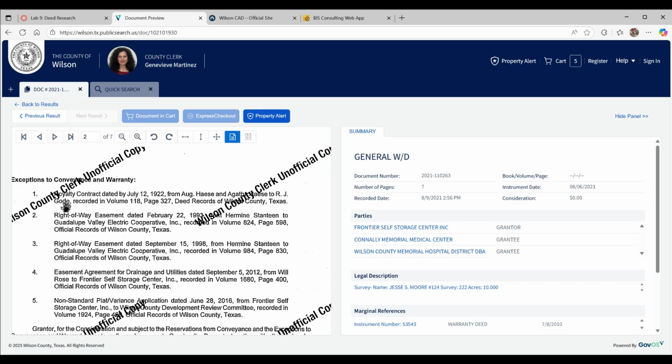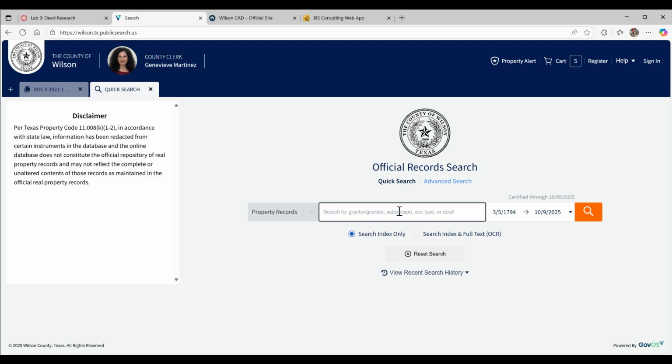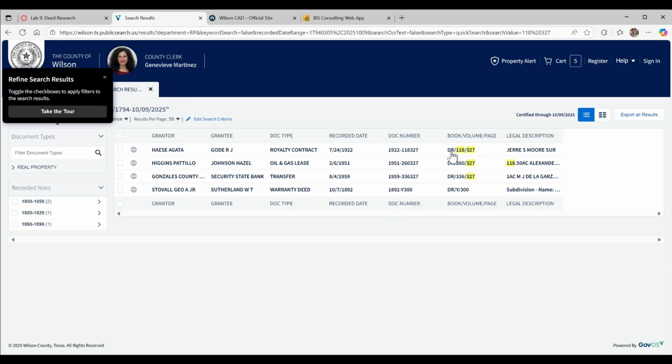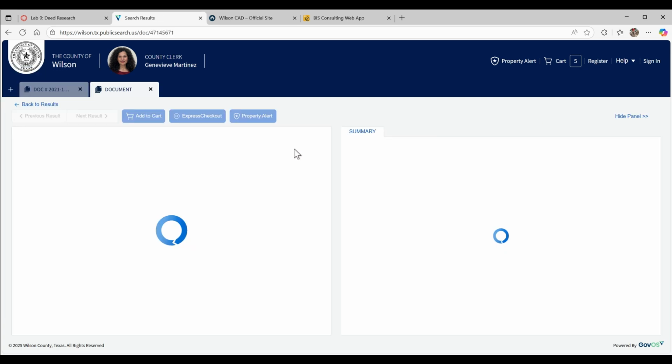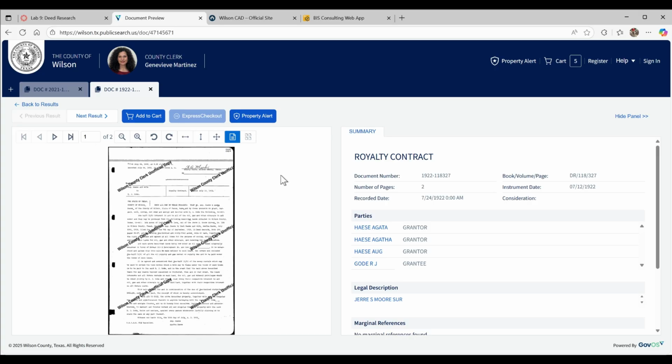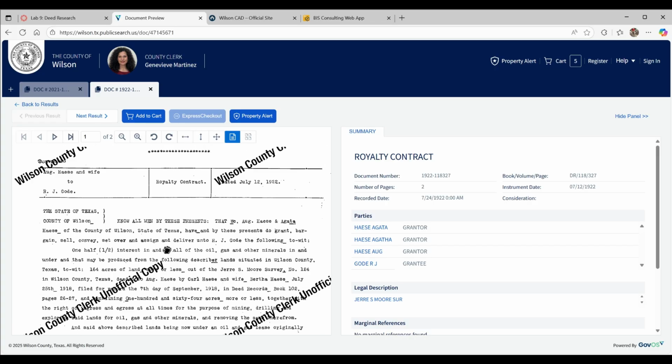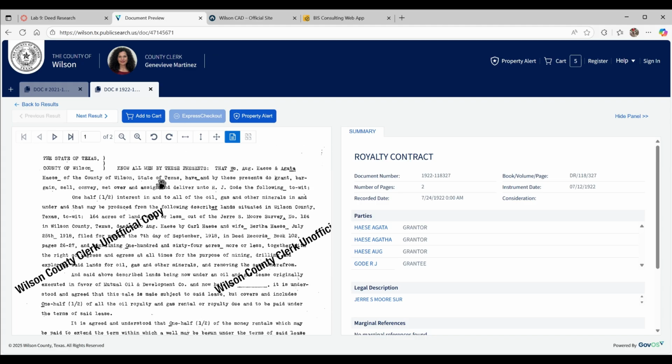So our first one, we have the royalty contract dated July 12th, 1922. It's going to be volume 118, page 327. We know it's in Wilson County. So 118, 327. Let's run that search. Just 118 space 327 is sufficient. We can see up here, we have that volume and page up here. It's a royalty contract. We can see all the specific information related to that.